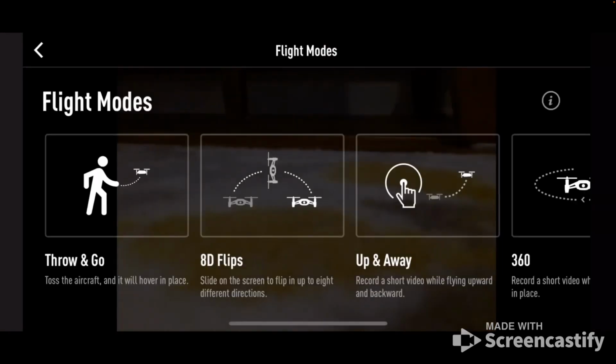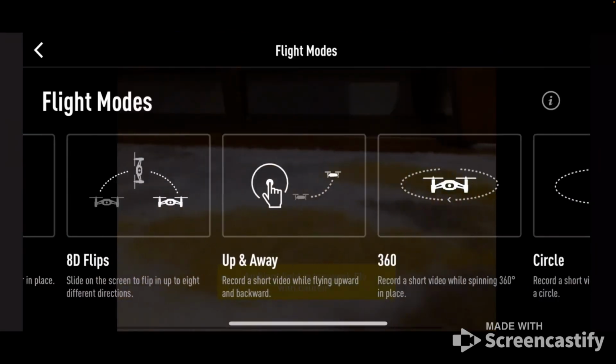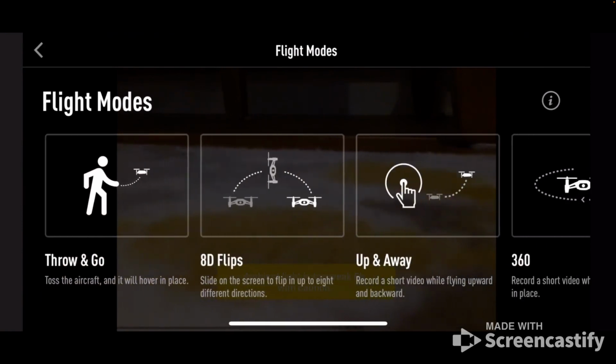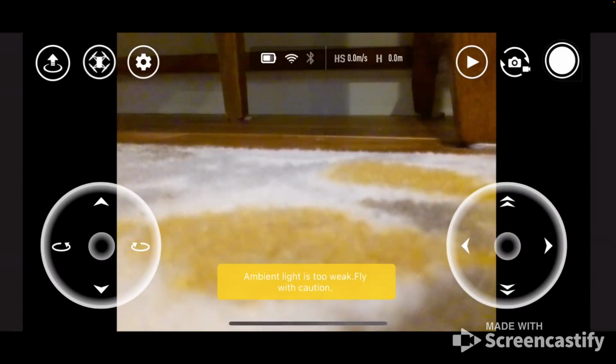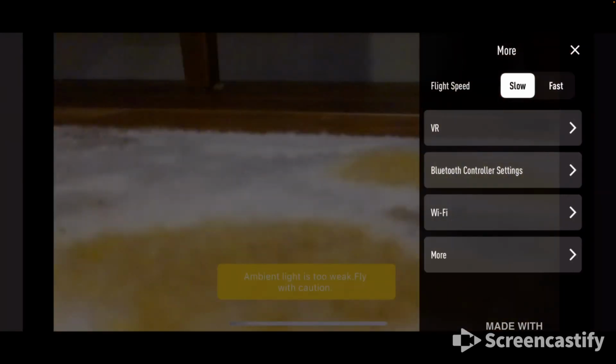Now up here, you can have different flight modes when you click on the drone. So it will teach you how to do these different maneuvers with the drone. And then here is where I can take a picture with the drone. It will save to your camera roll. I can record a video if I'd like to as well. And then under the settings, I can make sure it's on the correct Wi-Fi.